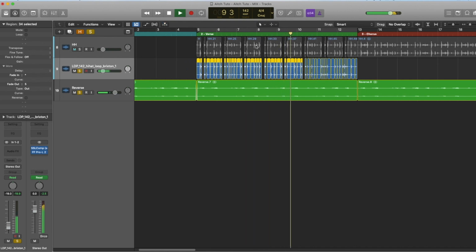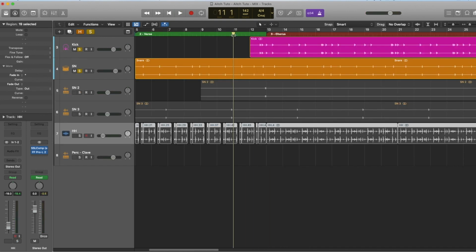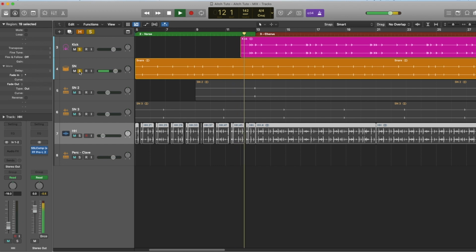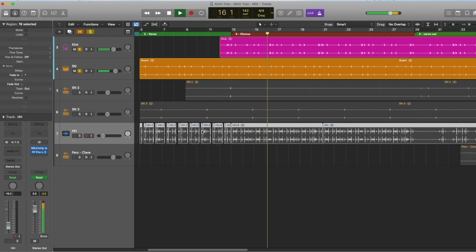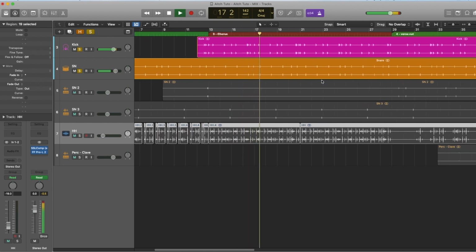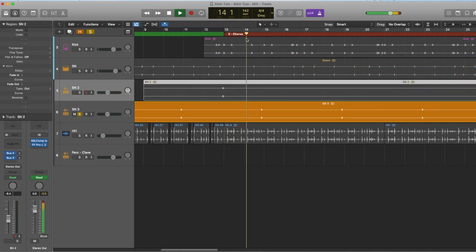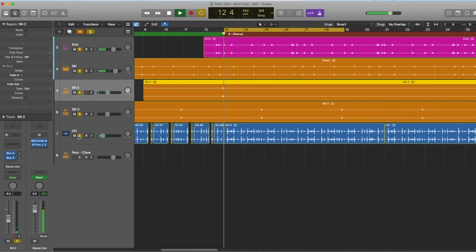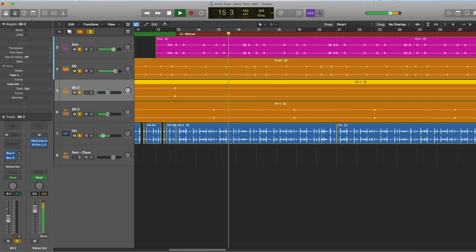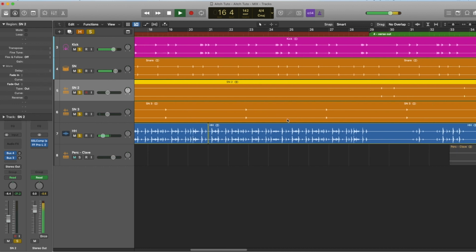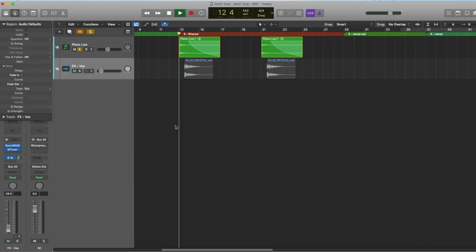Cool, so now we can listen to the kick and the snare together. And then there's another snare that will do a roll. And the third one as well. That's it for the drums, so we move on to the effects part.